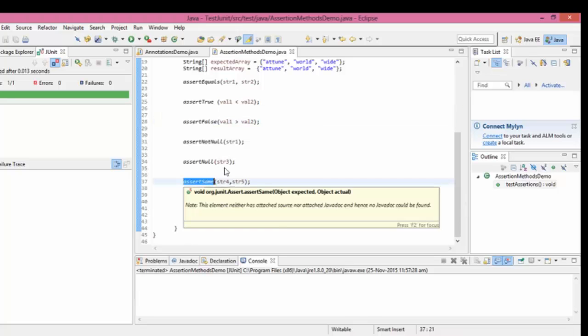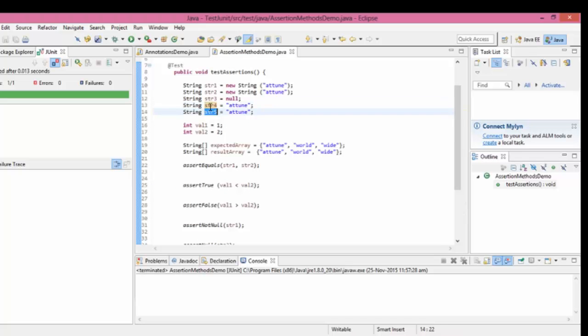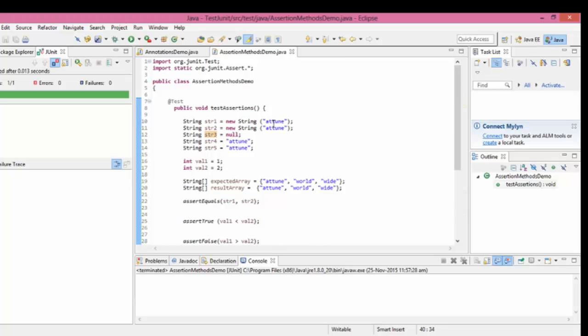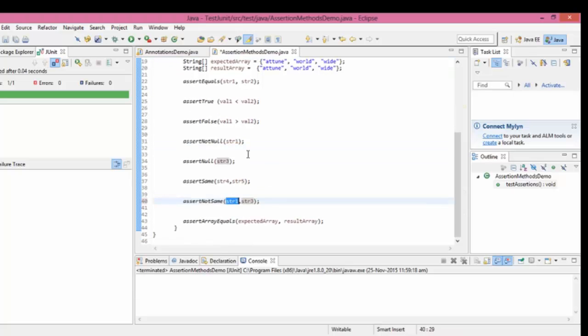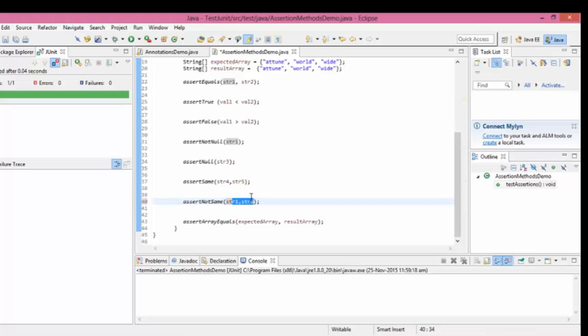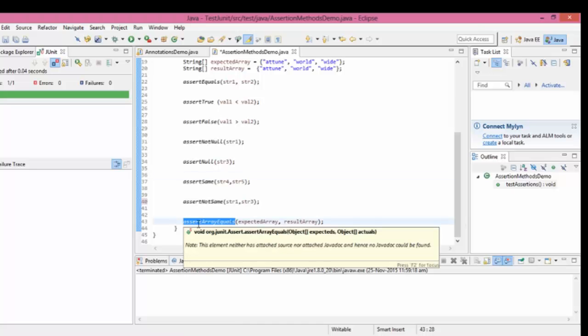Then I have used assertSame and assertNotSame. In assertSame, I have passed string 4 and string 5. You can see that string 4 and string 5 are the same, so the values are the same. So this test case will be executed and it will pass. Then I have assertNotSame with string 1 and string 3. Here you can see the values of string 1 and string 3 are different. String 1 has a string value and string 3 is null, so they are not the same. So this test case is also going to execute successfully because these values are not the same and assertNotSame will pass.